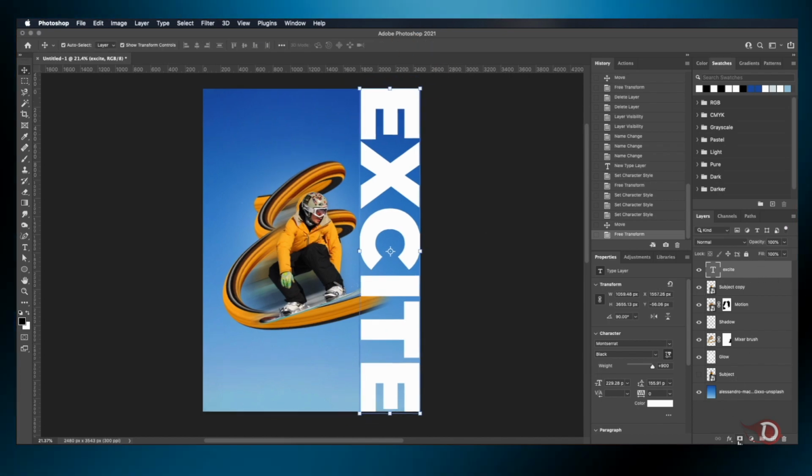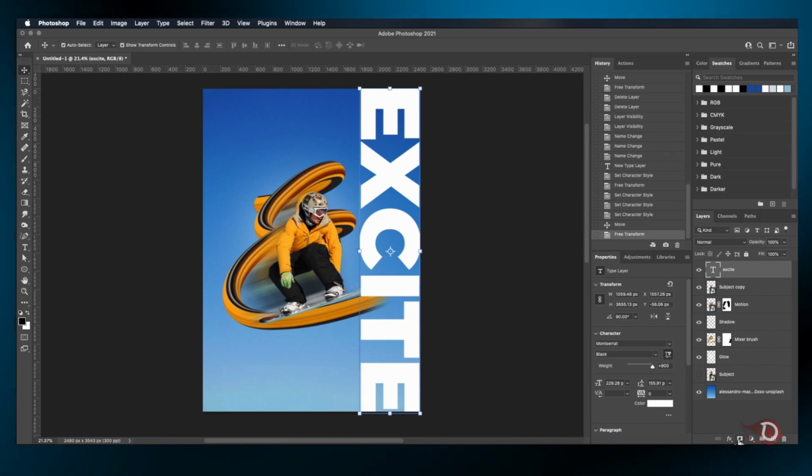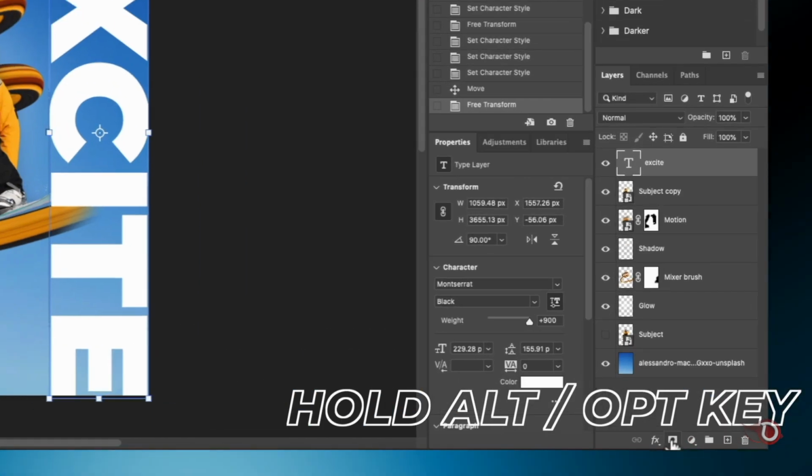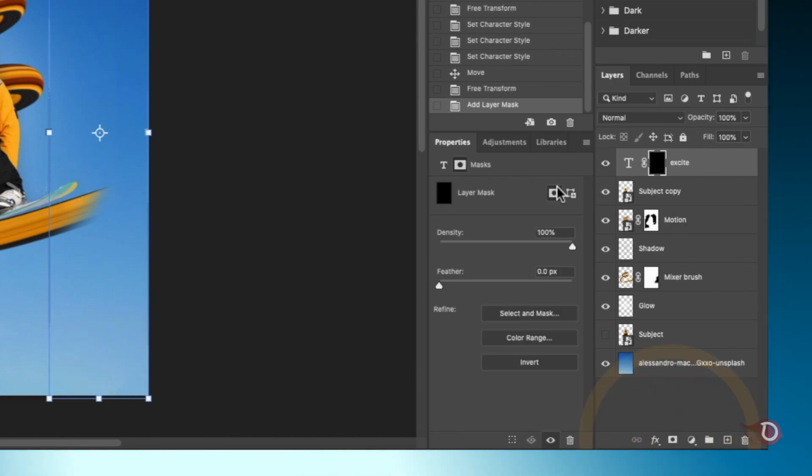And what is a negative layer mask? It's a layer mask where everything on the layer will be hidden behind the mask. We'll create it by holding the Alt or Option key and clicking on the Add Layer Mask button, and you will see a black layer mask created.